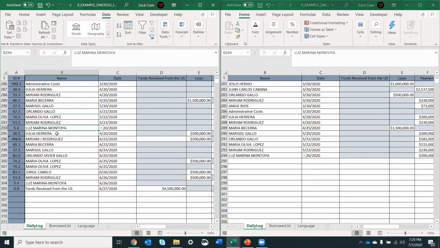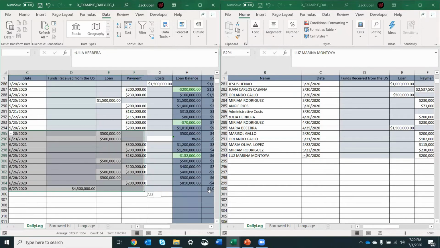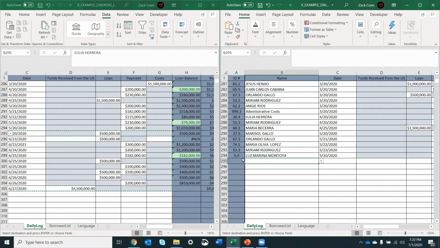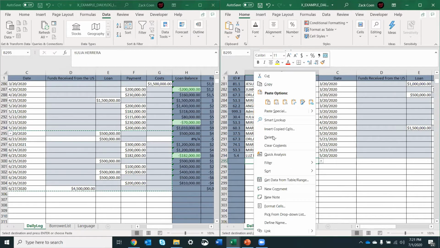So the first thing we're going to do is copy the data from the log that we just got, which is these cells right here. We're going to copy them, and then we're going to paste them into our log.